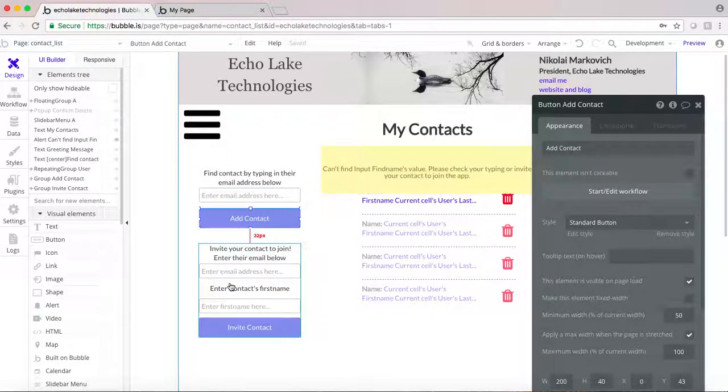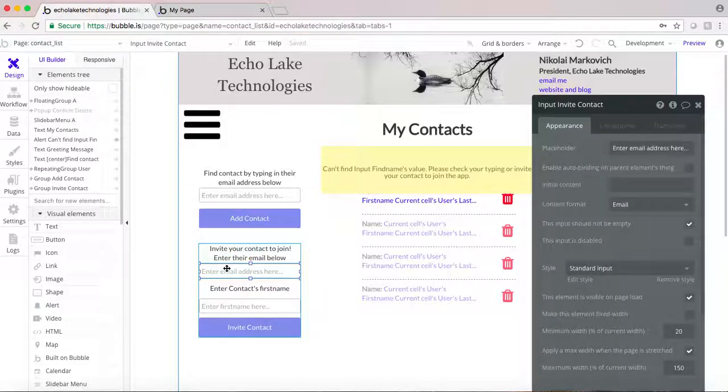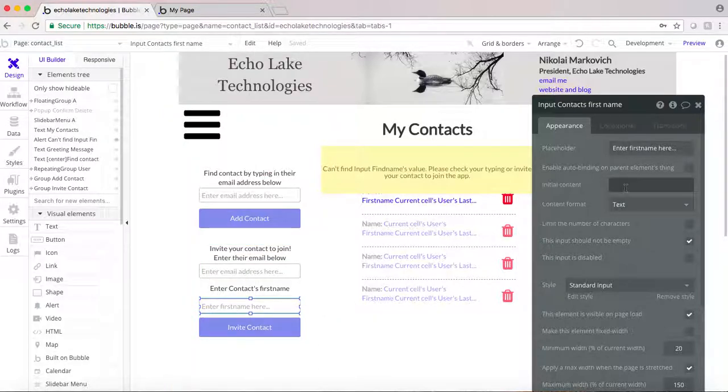All right, moving on, we're going to go to the scenario when the user is not in the database. And so you type in their email here, and you type in their first name here.